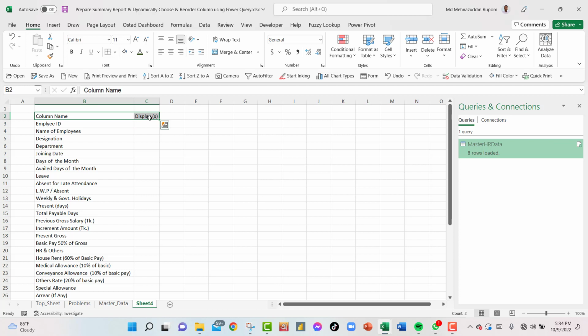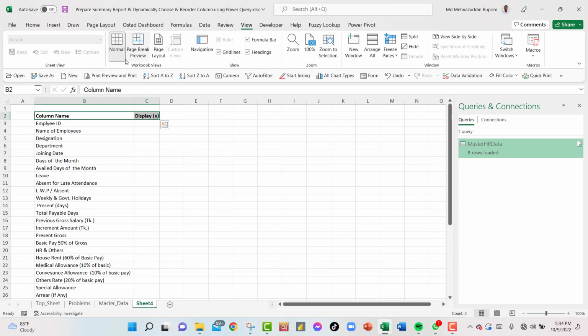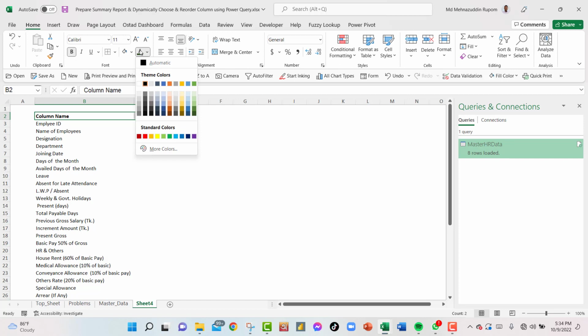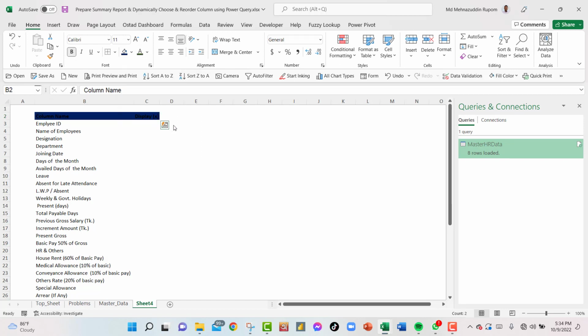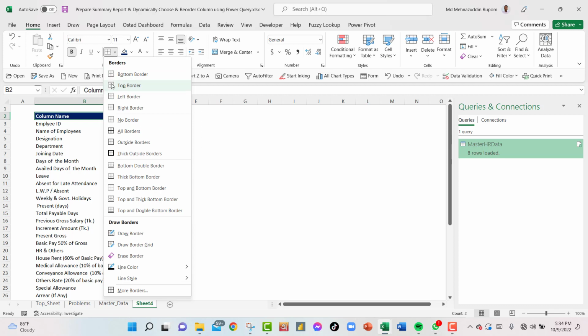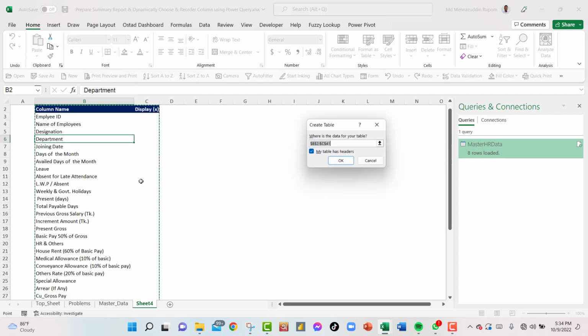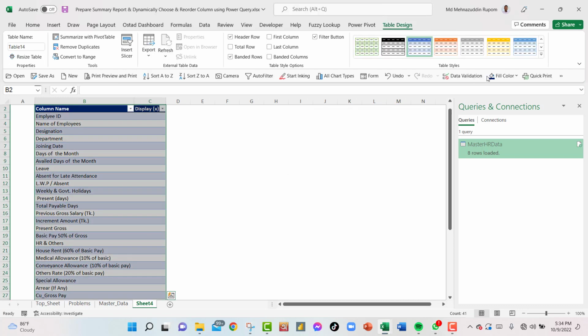So let me just format them. I don't want the grid lines, so I will remove the grid lines. Okay, home. Okay, so my formatting is done. I would press Ctrl T to convert this to a table.